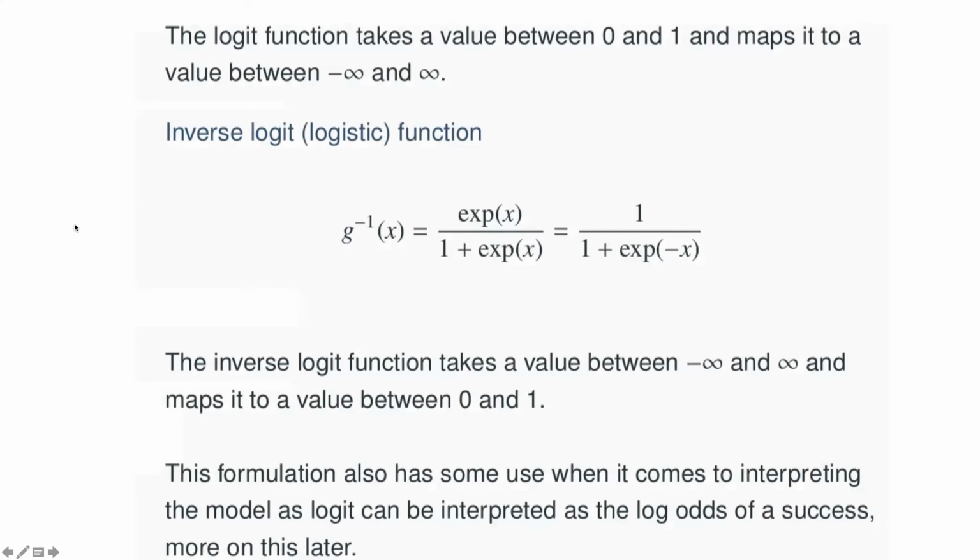I want to give you some more details from a book. I just took this part and I'm going to give you the references. The logit function takes a value between 0 and 1, as I already told you, and maps it to a value between minus infinity and plus infinity. It's also a good idea to use the inverse logit function. If you take the inverse of that function, you will have this expression here or this one here. The inverse logit function takes a value between minus infinity and infinity and maps it to a value between 0 and 1.